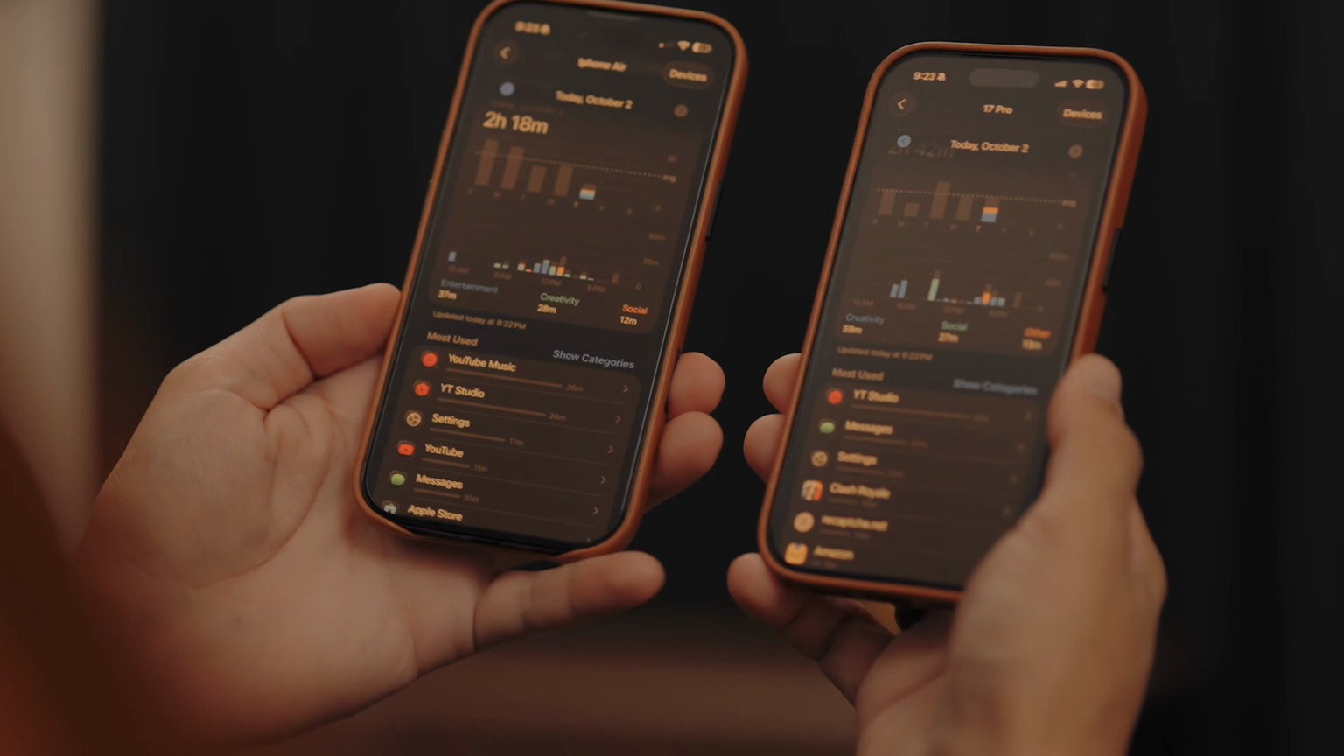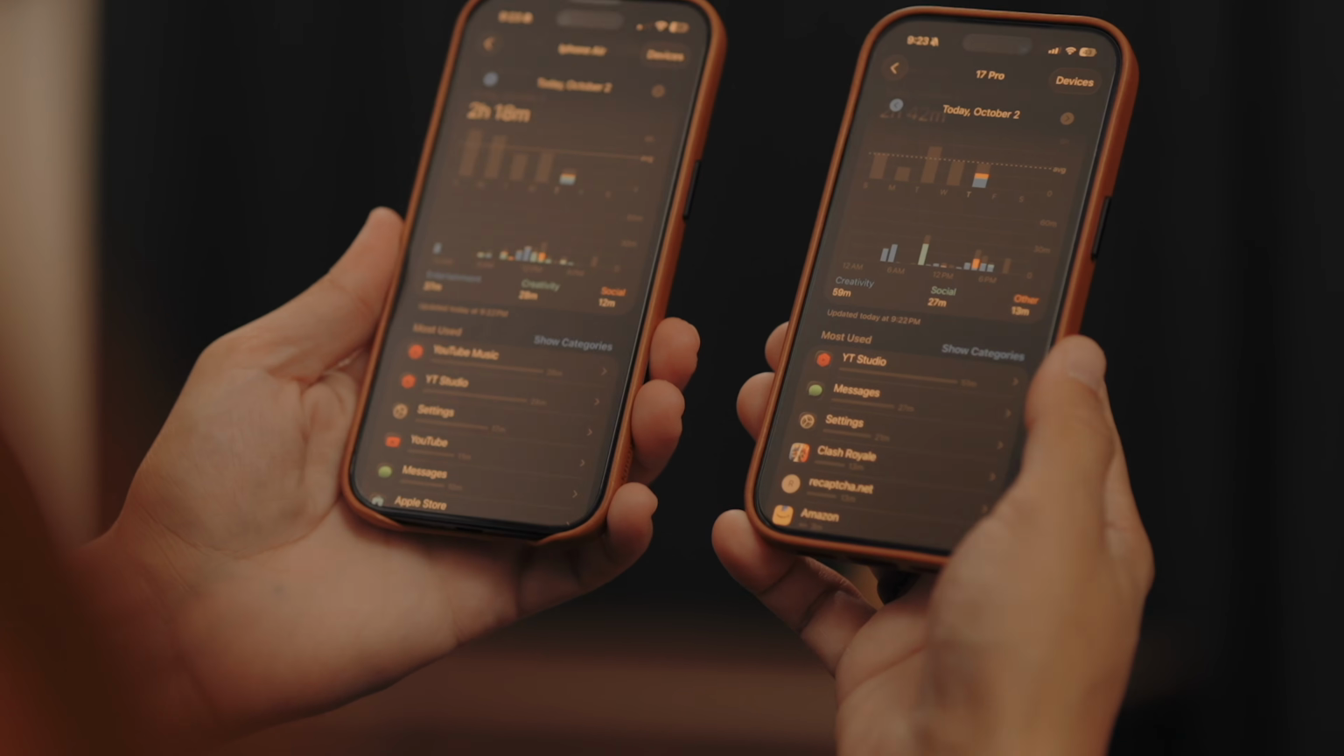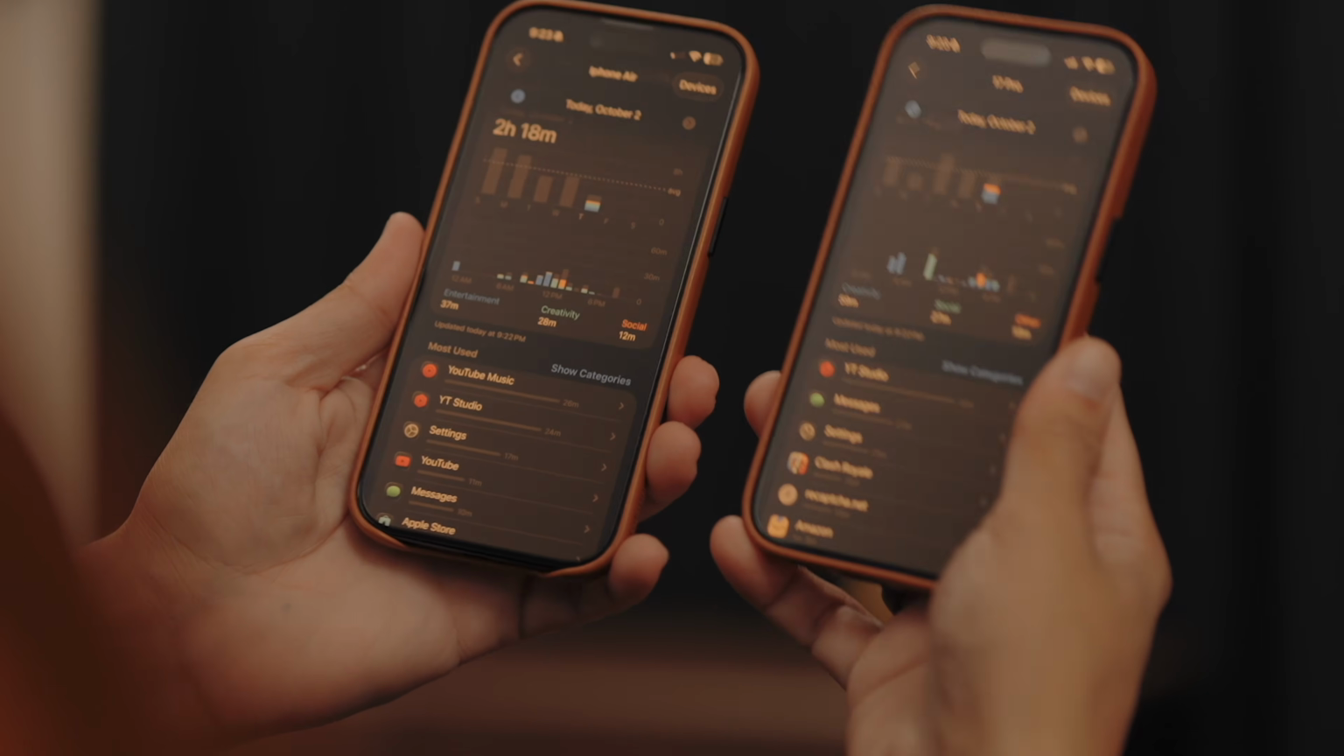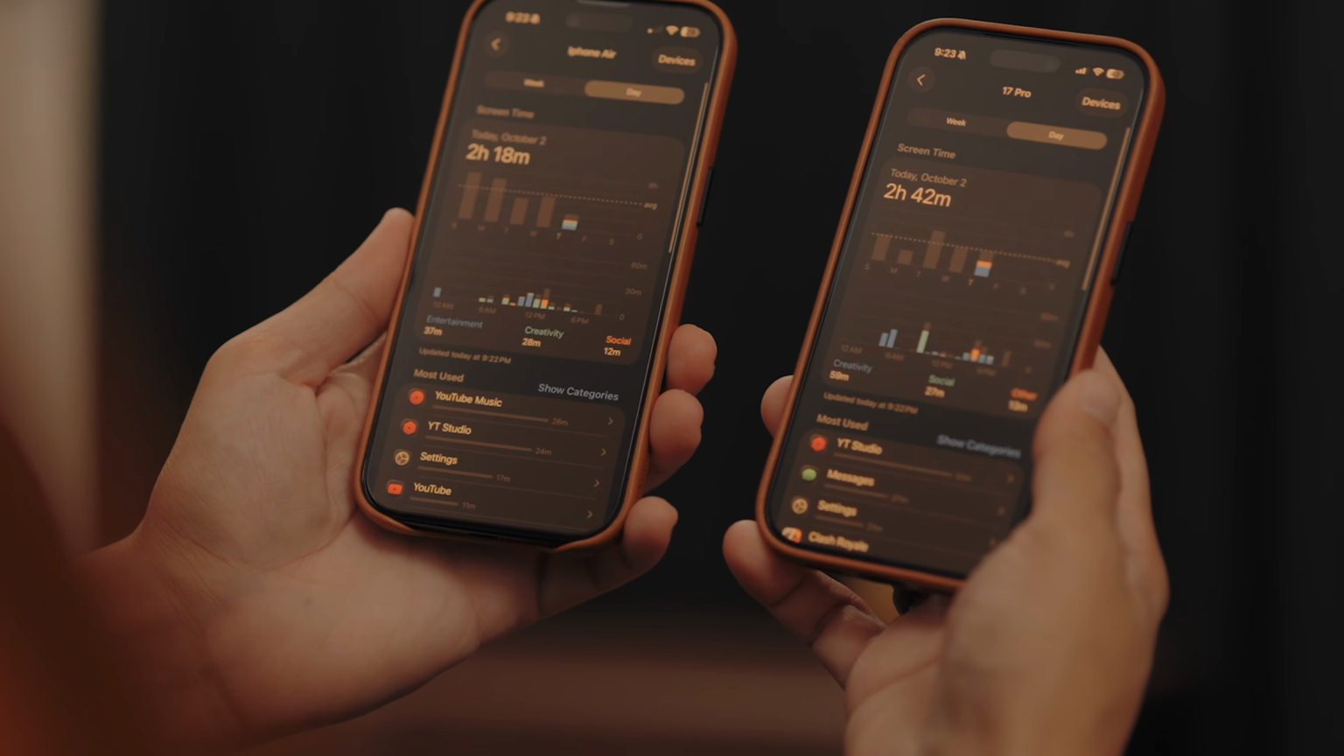That's just something I've observed. I don't know what your observation is. You can let me know in the comments. Nonetheless, just try to keep screen time as even as possible.